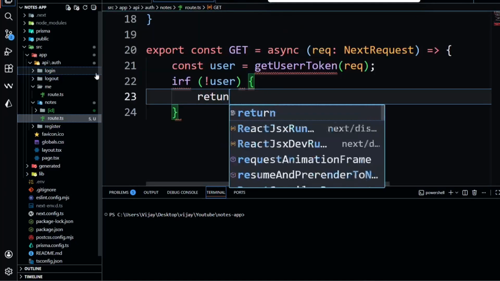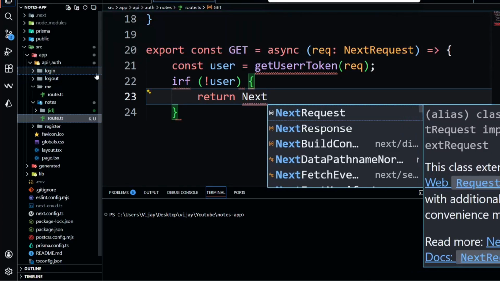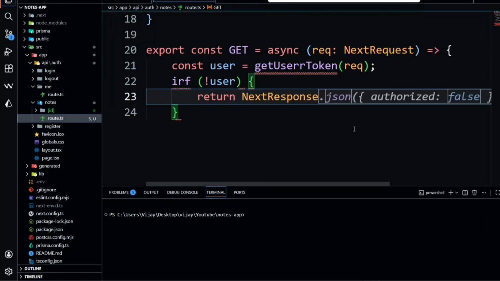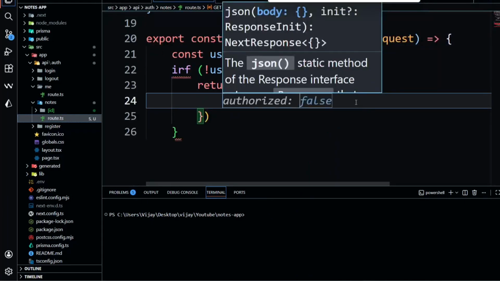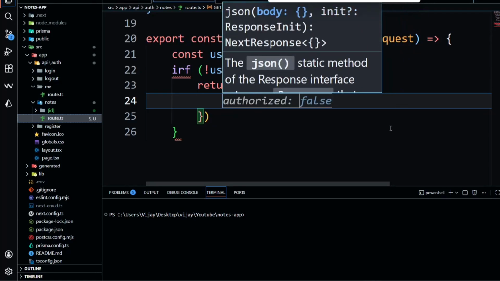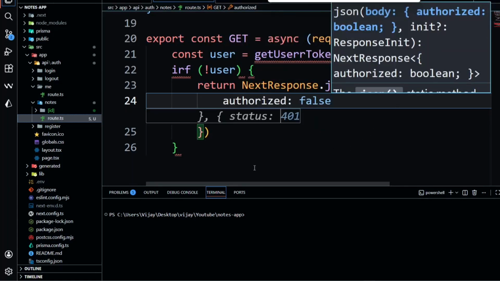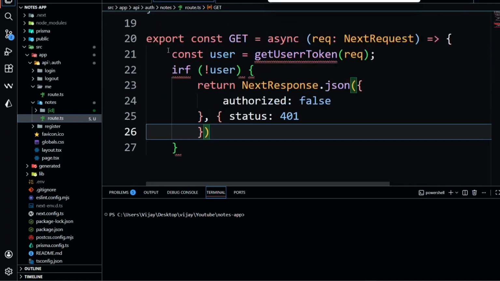So return NextResponse.json, then success, sorry, authorized is going to be false. Then status code is going to be 401. Wait a minute, we are getting an error.